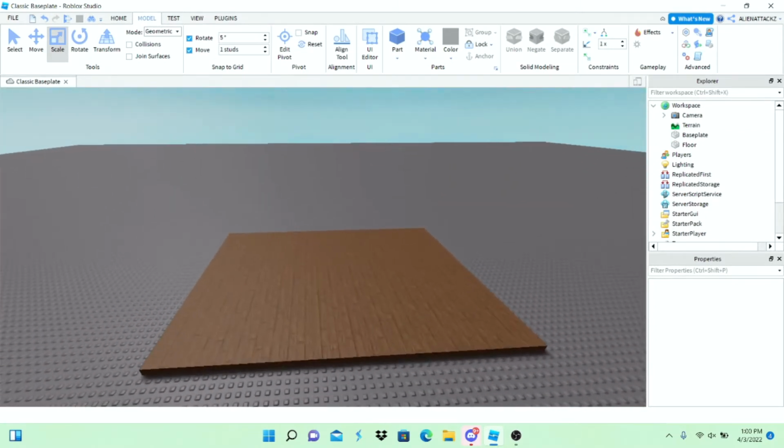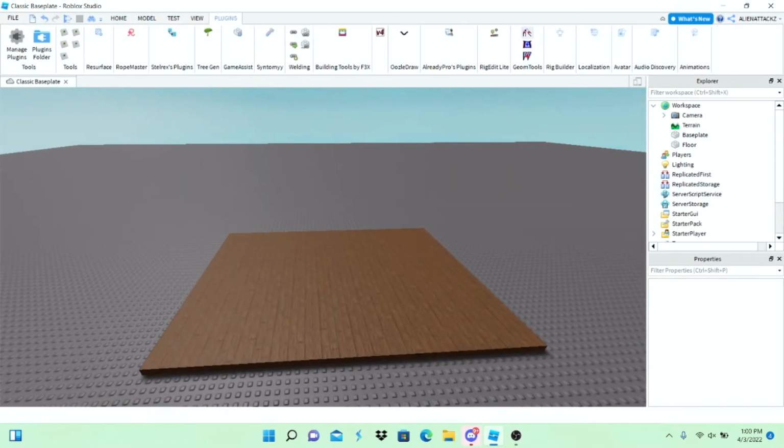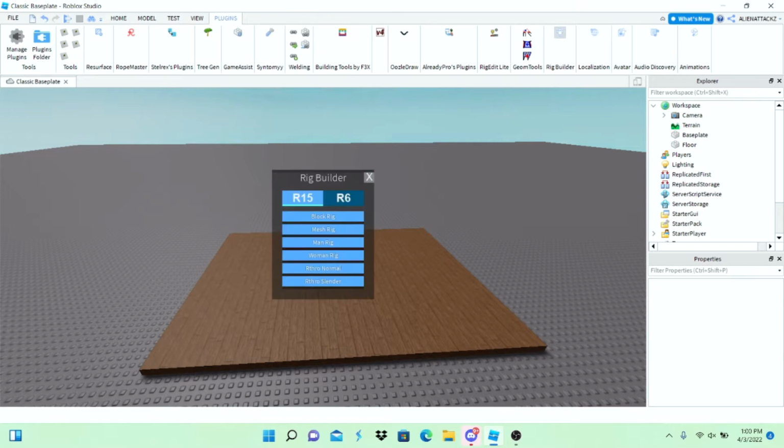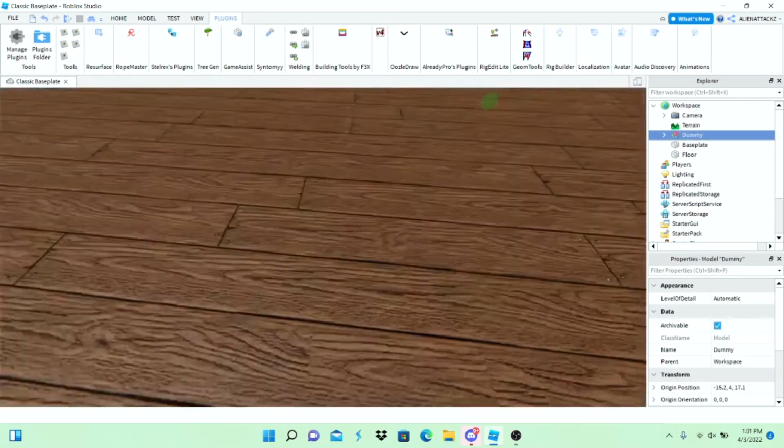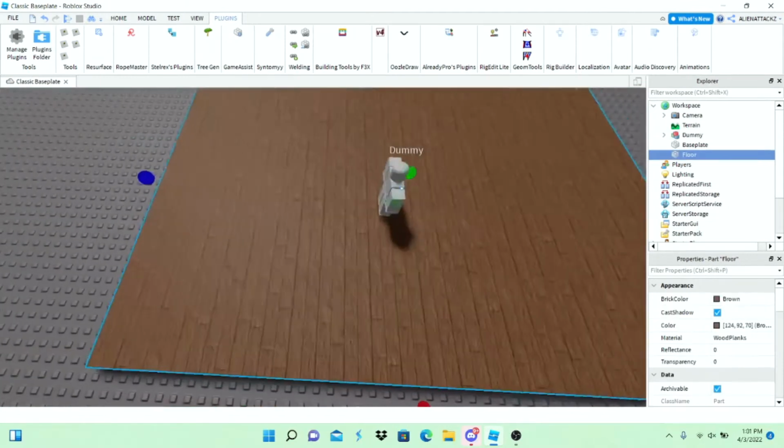Now, cool thing about this is that if you guys go to plugins and hit rig builder, which everyone has, this is not a plugin that you guys have to download. Doesn't matter if it's R6 or R15. Hit block rig and it'll spawn in a dummy. And you can use this dummy to measure the room.